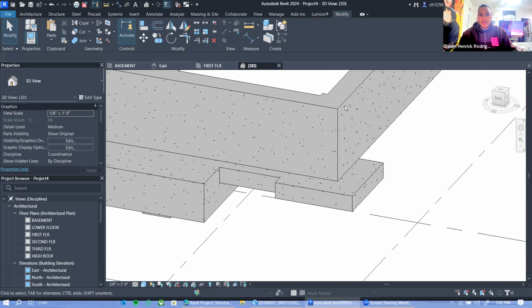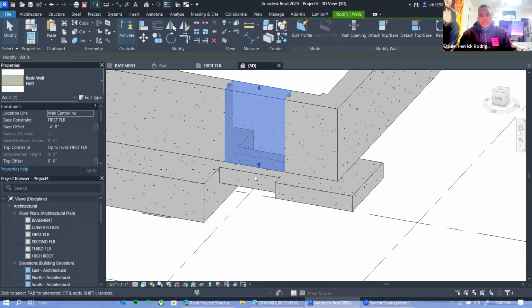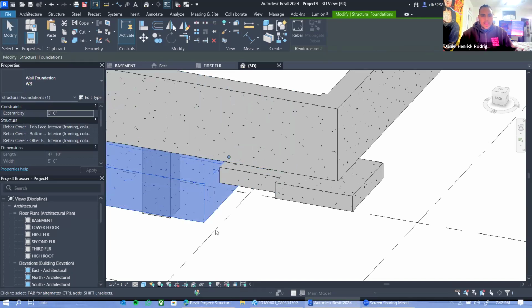This is what it looks like, okay? We have our column, sorry, our pier that rests on the isolated footer, which is separate from this wall with a W2 footer, which is separate from this wall with a W8 footer.